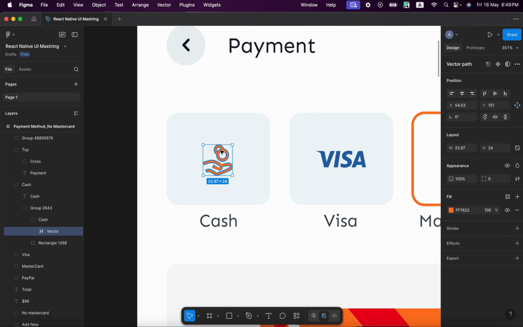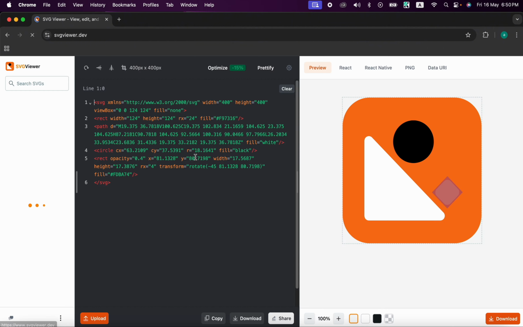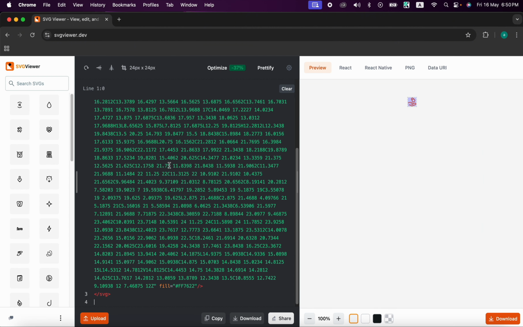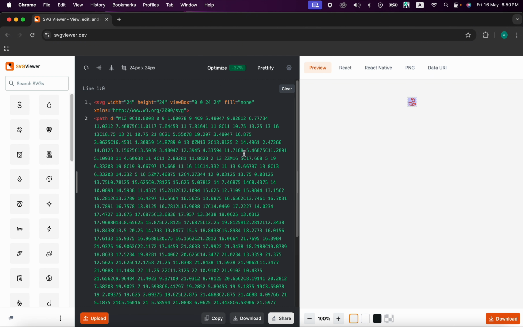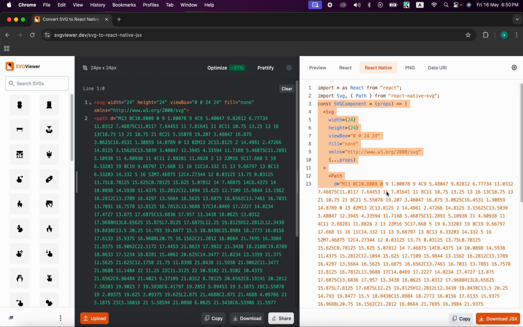First, let's get this icon. So let's right click on it and press copy as SVG. And then let's go to our SVG viewer. So in Google, just type SVG viewer. And open this website and paste the code. We've copied it as SVG. We're gonna just paste it here. Then we're gonna press on React Native and we're gonna just copy this component.